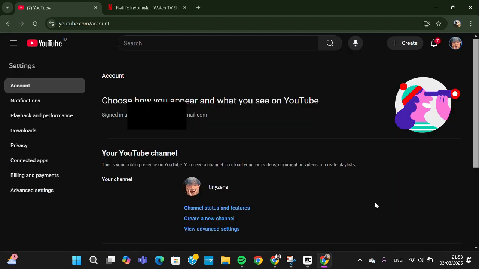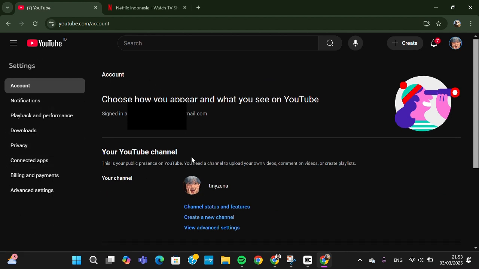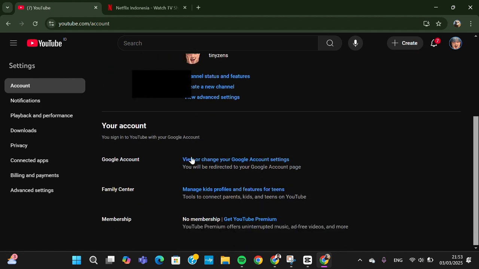Okay, and in the settings, we need to find the family center. If you cannot find it here, you can go to this section and then you can scroll down until you find the family center. And then we can click on manage kids profiles and features for teens. And you can see the description here, guys. Tools to connect parents, kids, and teens on YouTube. We can click on this option.